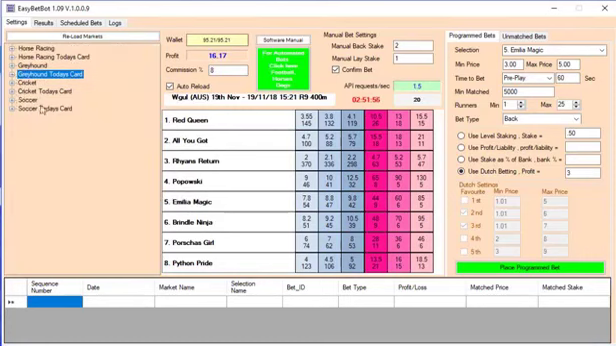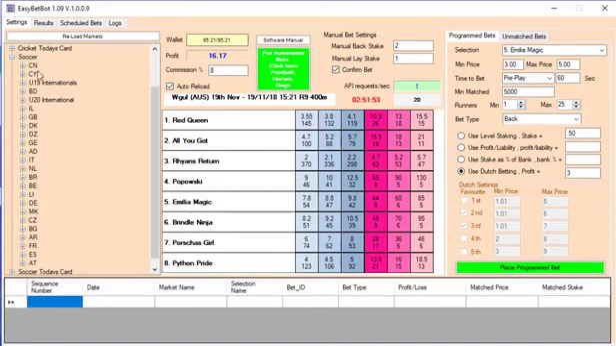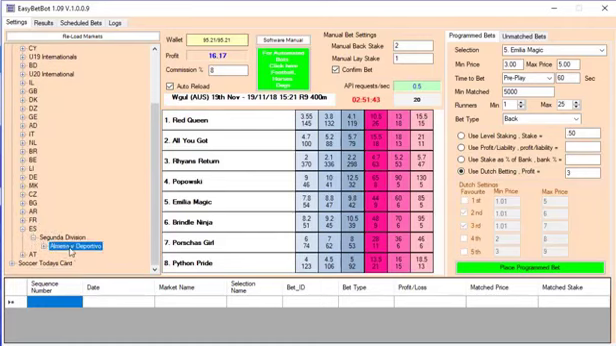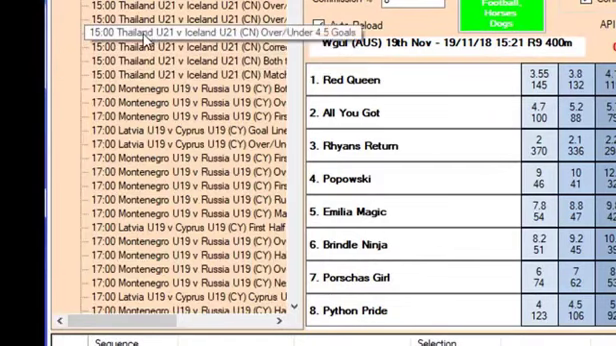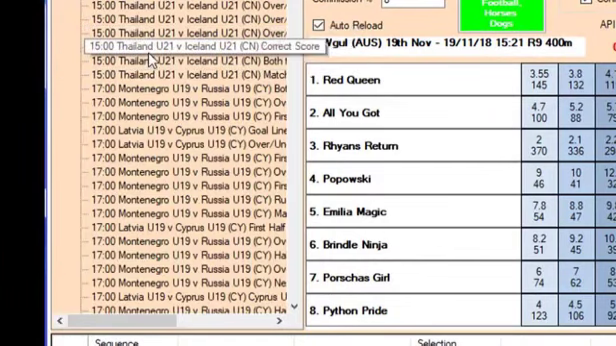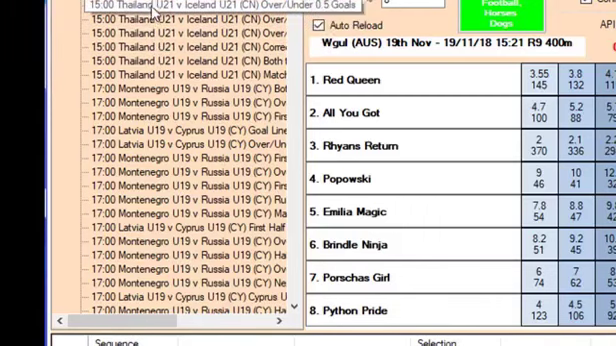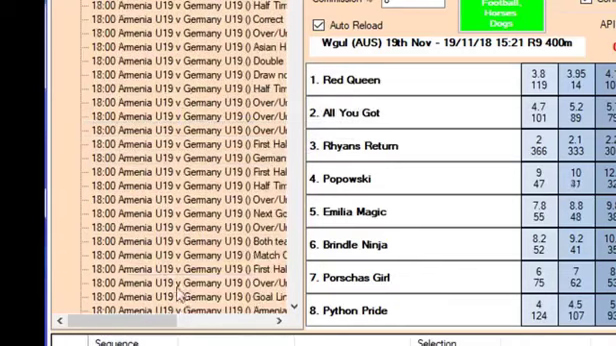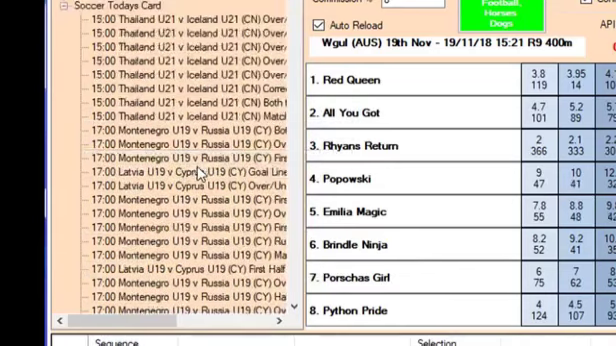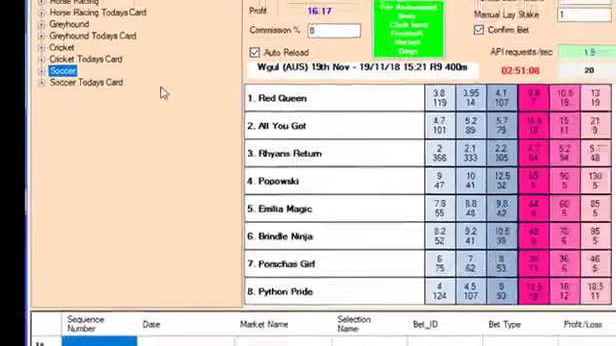Okay, and that is the same with soccer or football. You've got it by country, so if you know you wanted a game in a certain country, you can just go straight to there and put your bet on that way. Or you can go to, I'll just close that, or you can go to the soccer card and there it is in time order. So it has all the different markets that are available and you can just scroll down to the time frame that you want. Okay, so that's how you navigate the markets.